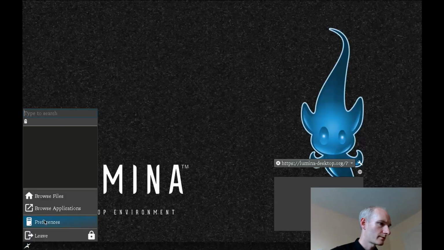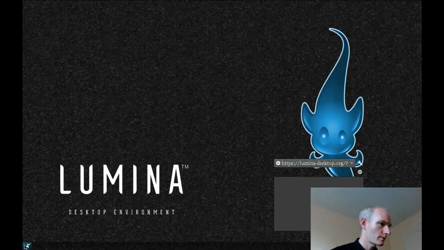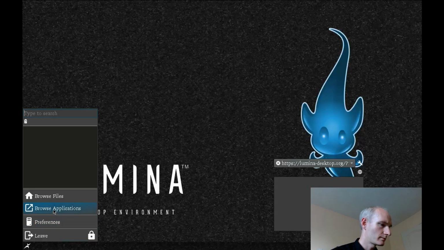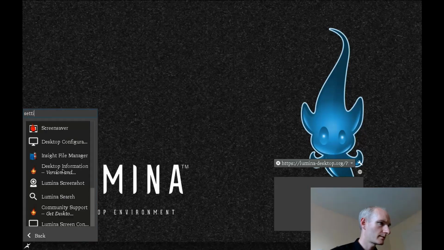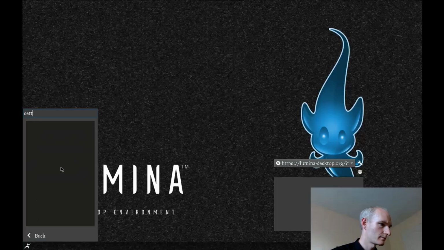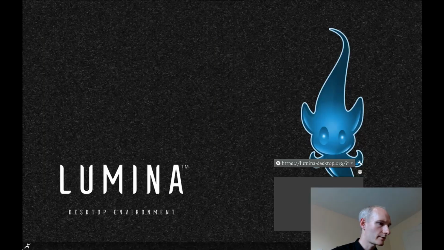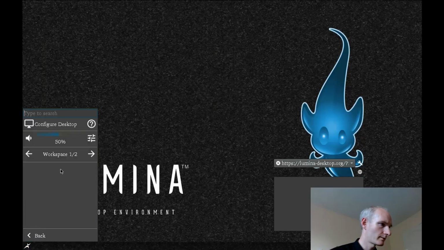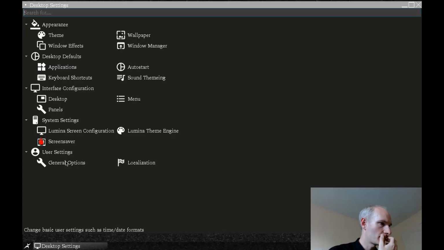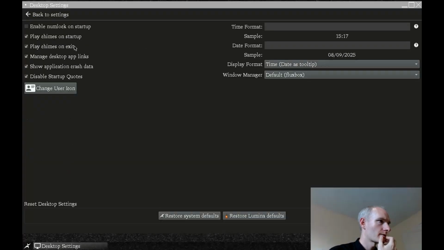Oh, and it's crashed. Oh no. Where's my settings? It's crashed. What's my preferences? Configure desktop, that's what I want. General options. Enable non-lock on startup. Exciting. Play chimes on exit. Play chimes on startup. Application crash data. I might need to look at that because it's just crashed. Disable start quote.